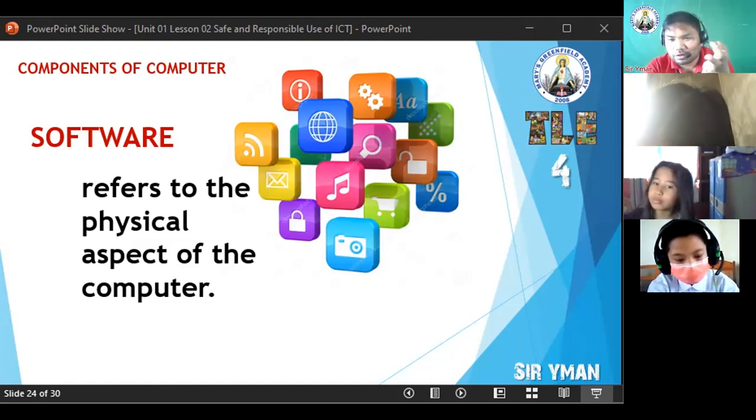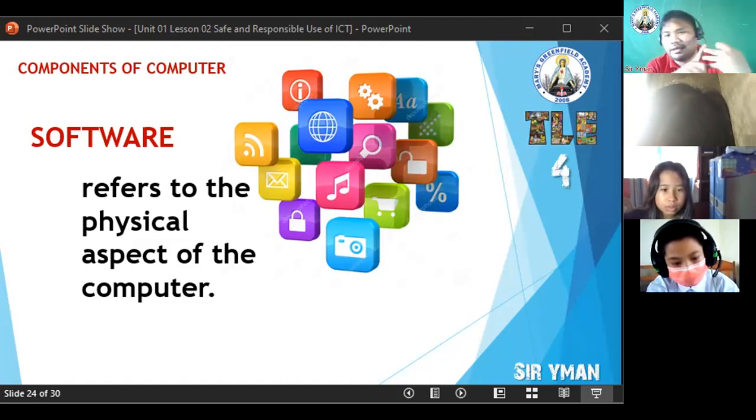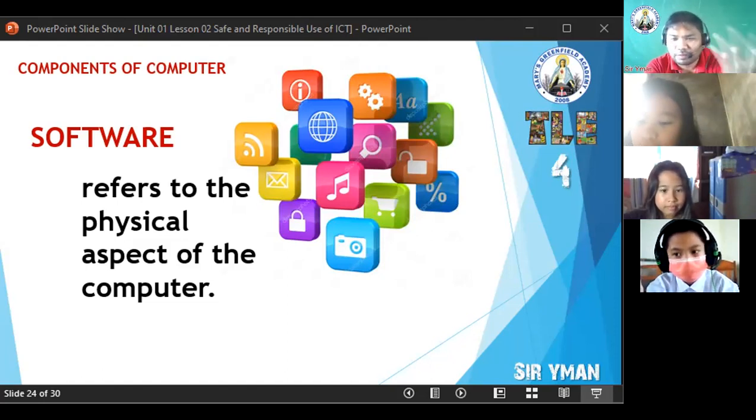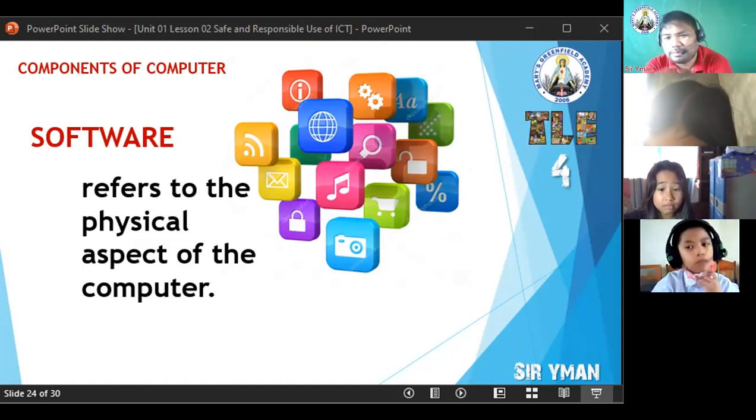Microsoft Excel is also a software. Zoom meeting, Google Meet, Google Chrome, Adobe Photoshop, Minecraft, ROBLOX, Media Player. So yun yung mga pinagsasabi ko kanina na examples of softwares.